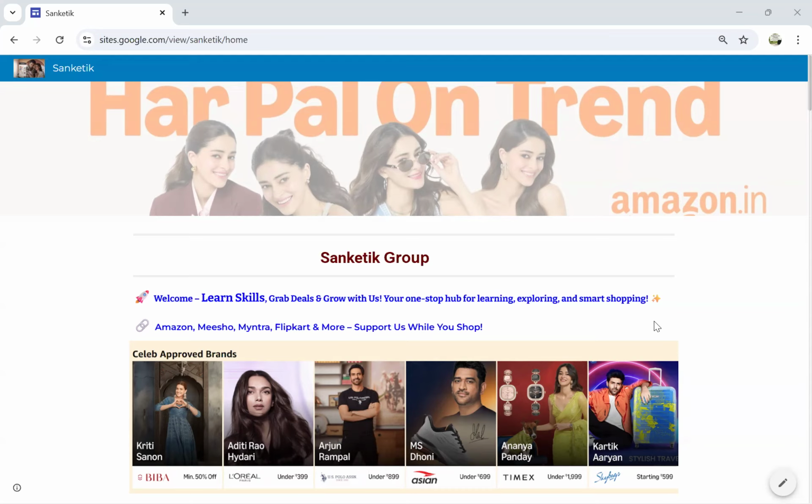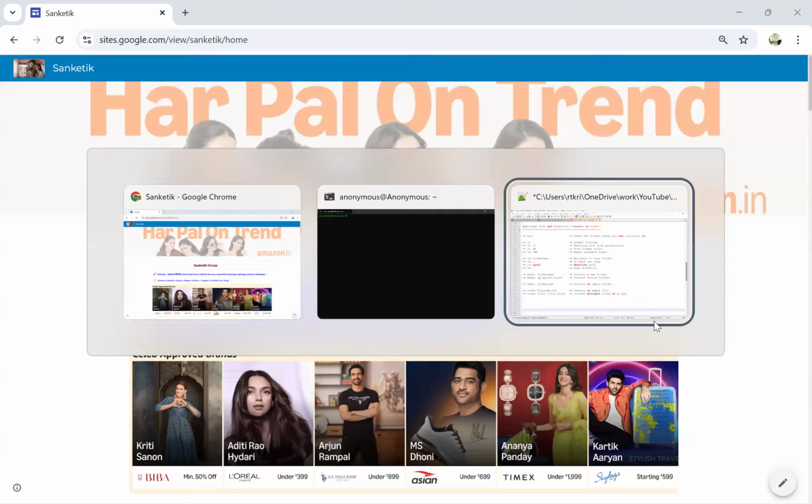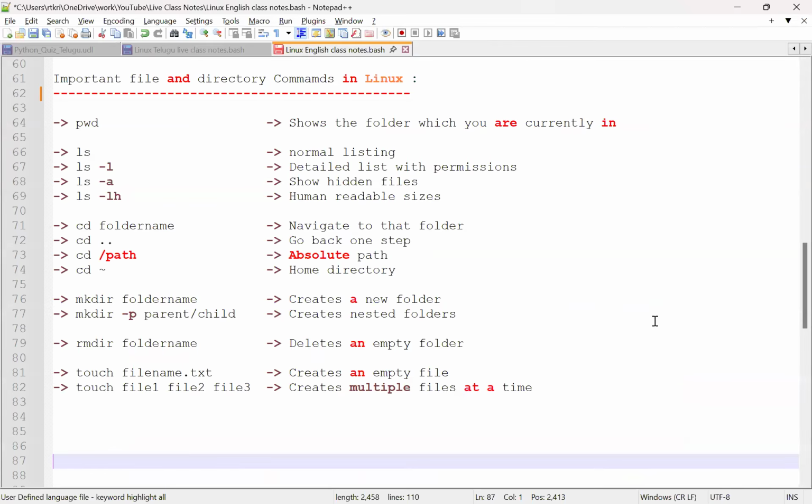In this class, we are going to discuss some basic Linux commands. Before proceeding into today's session, let's have an overview of what we discussed in the last class. In the last class, we discussed important file and directory commands in Linux. If you want the detailed explanation, please watch our previous class.